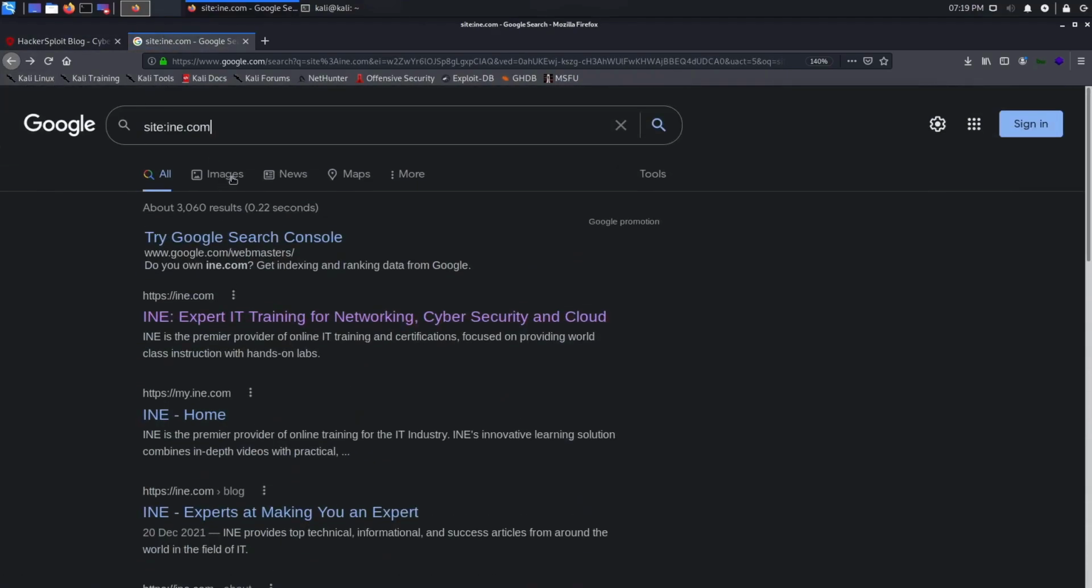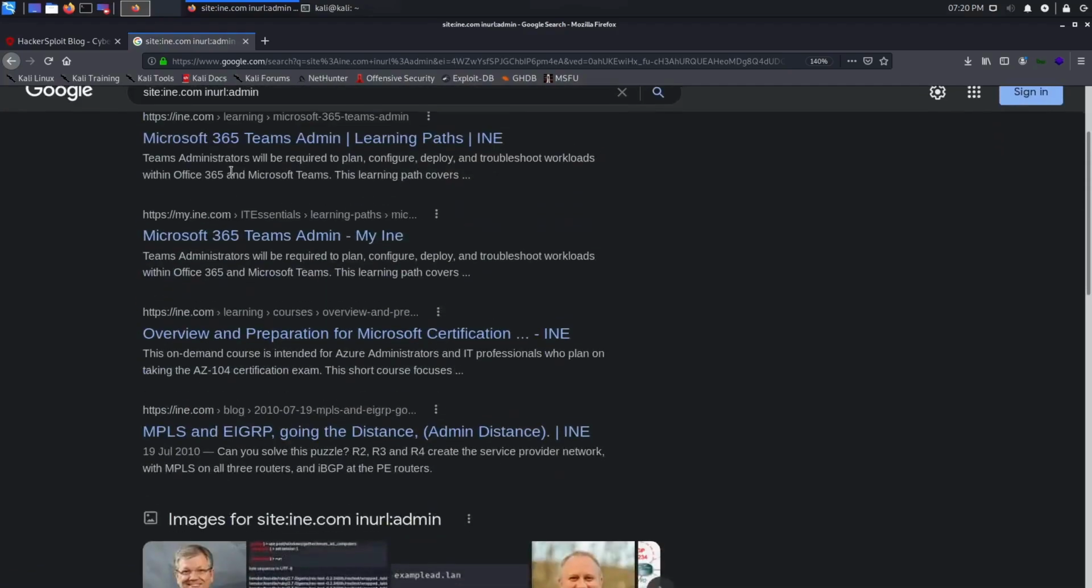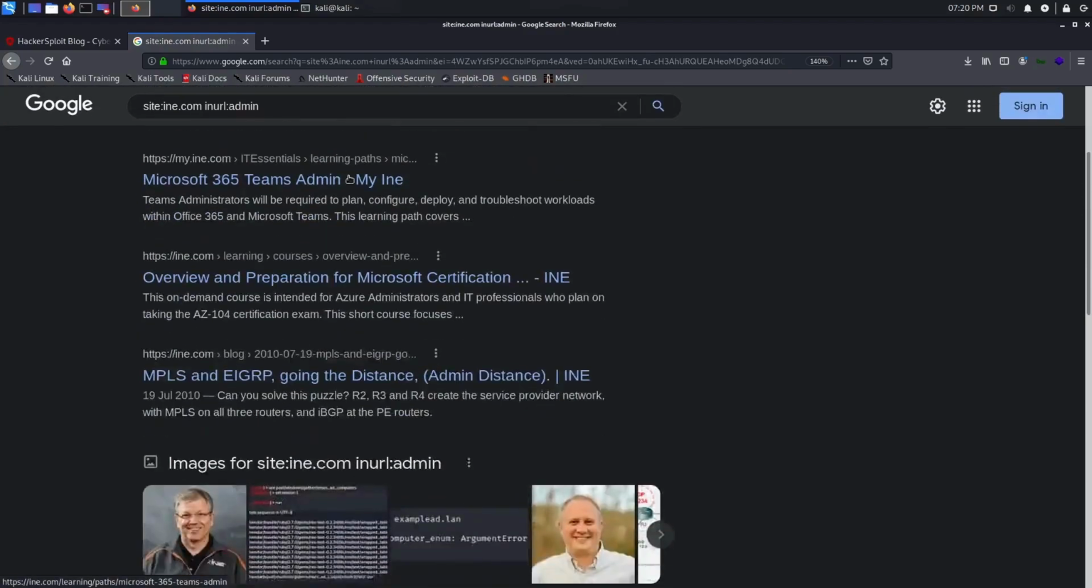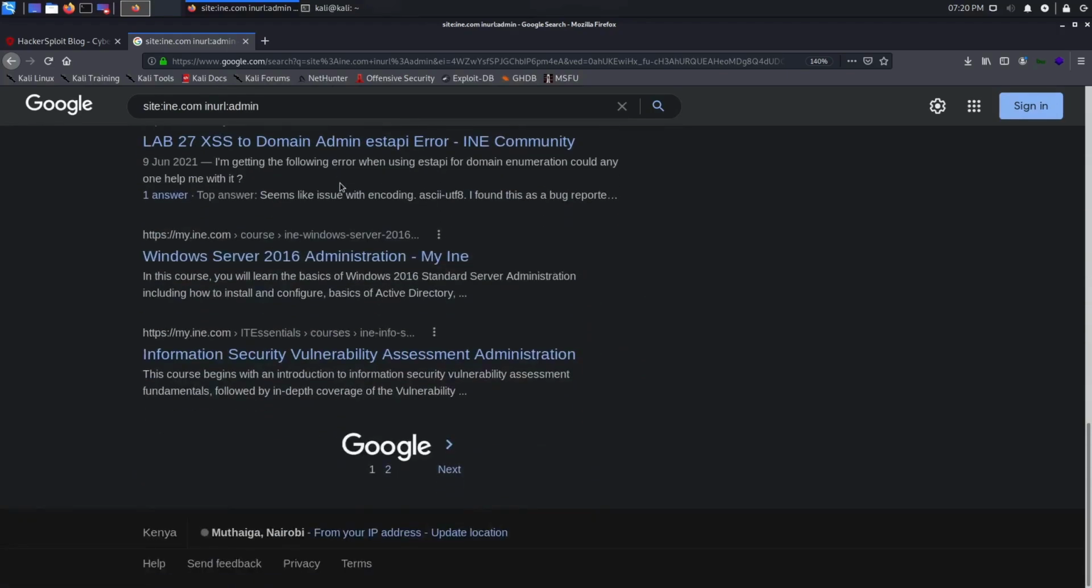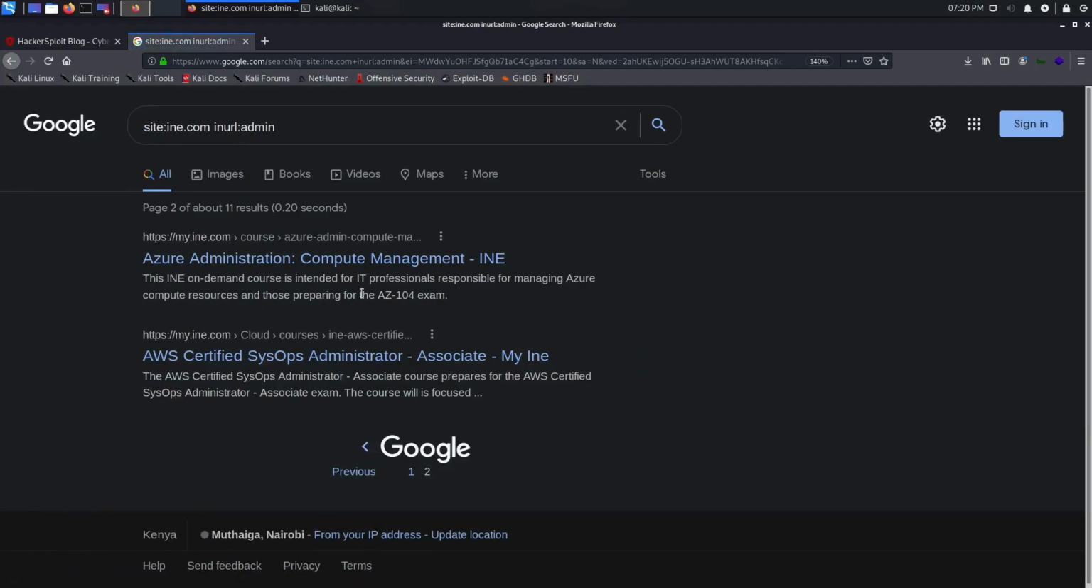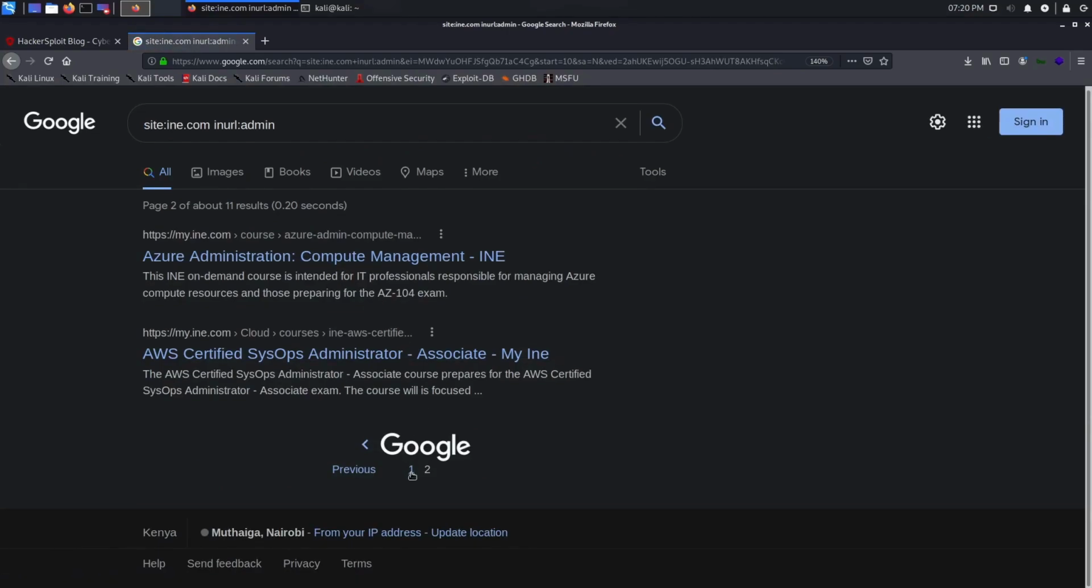But let's say we wanted to look for specific results, and we want to limit it to ine.com. But let's say within the website title or within the website URL, let's say we were looking for an admin panel. Well, we could say inurl, so that's the next search filter. We can say admin. Will this show us an admin panel? Well, it shows us a Microsoft 365 Teams admin page, which looks like a course. Nothing to do with admin. Let's see if we can find anything there. We have another page here. But yeah, we pretty much don't have anything there.